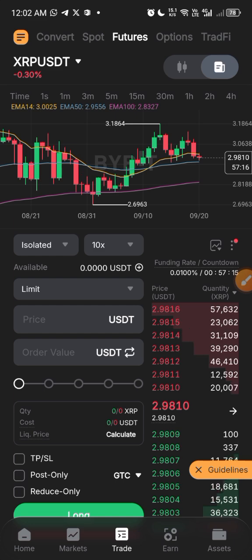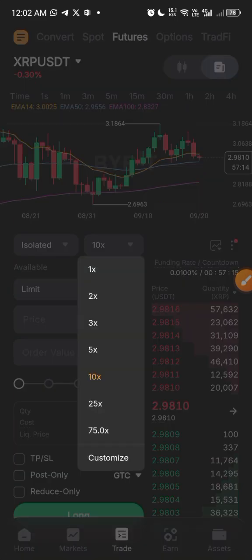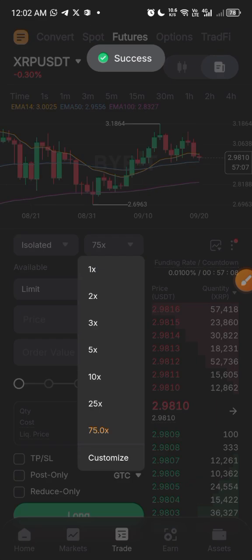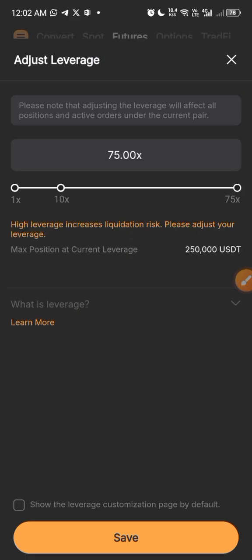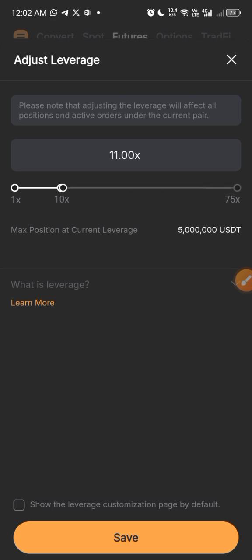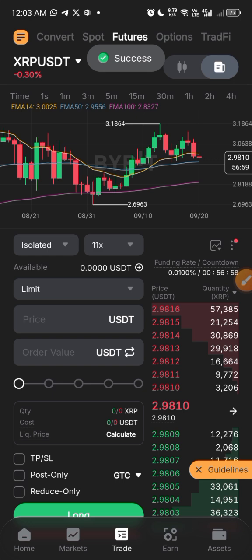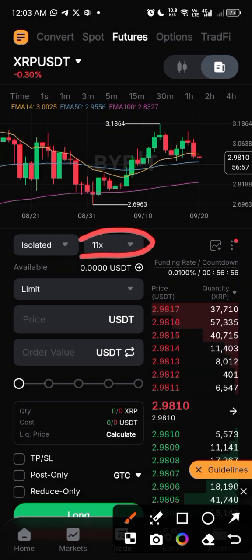So here you can see the leverage. You can choose any leverage you want. You can also click on customize to customize your leverage, right? Once you do that, you click on confirm and you can see your leverage has been changed.